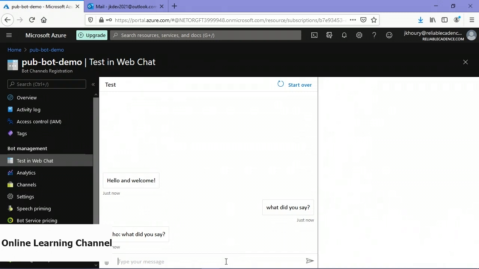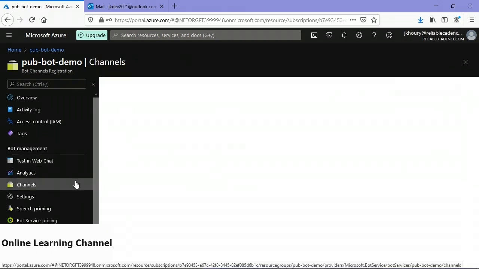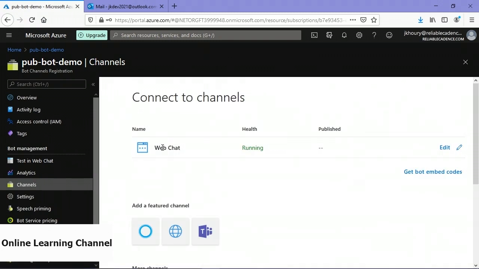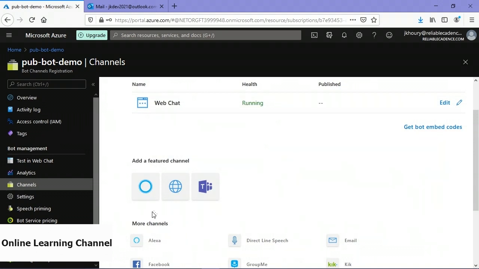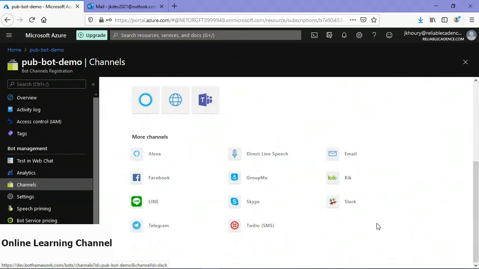So now, again, under bot management, I'll select channels. And this shows that I have one channel that I'm connected to right now. That's the web chat channel. And we just tested that, so we know that that's true. I have a number of other channels that I can add here. I've got Cortana, I've got Direct Line, I've got Microsoft Teams, and then underneath, I've got a number of other standard channels. So I'm going to select email.